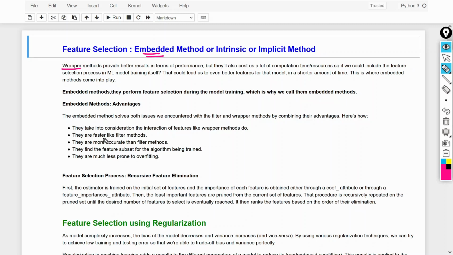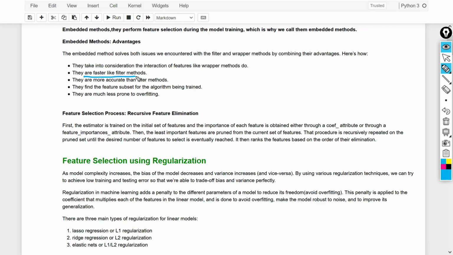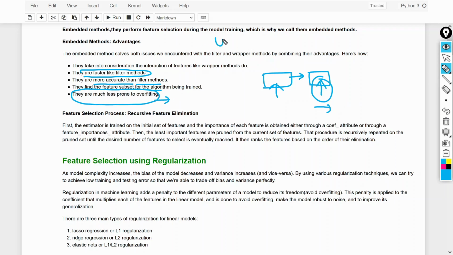The main advantage of the embedded method is that it is very fast like the filter method, because all the things happen during model training, and it is more accurate than the filter method. In this model training they find the subset of features which have more importance, so those features are selected and the remaining are rejected. Also these are less prone to overfitting, because the wrapper method can introduce overfitting, but the embedded method is less prone to overfitting.